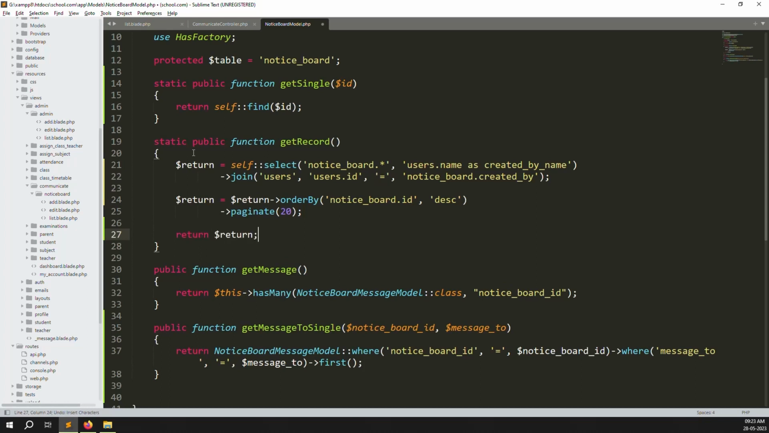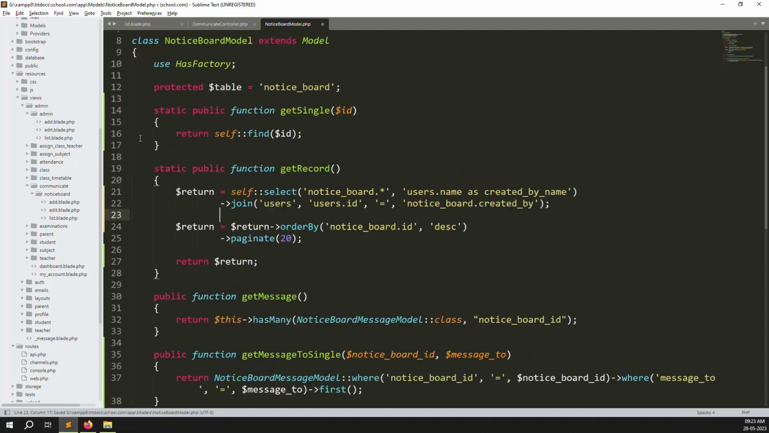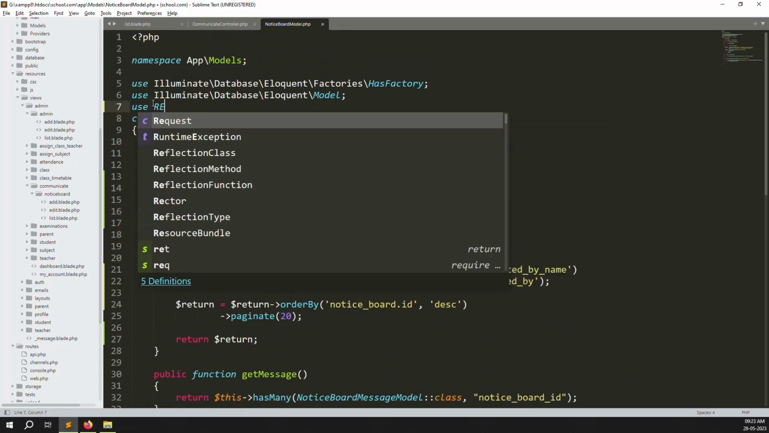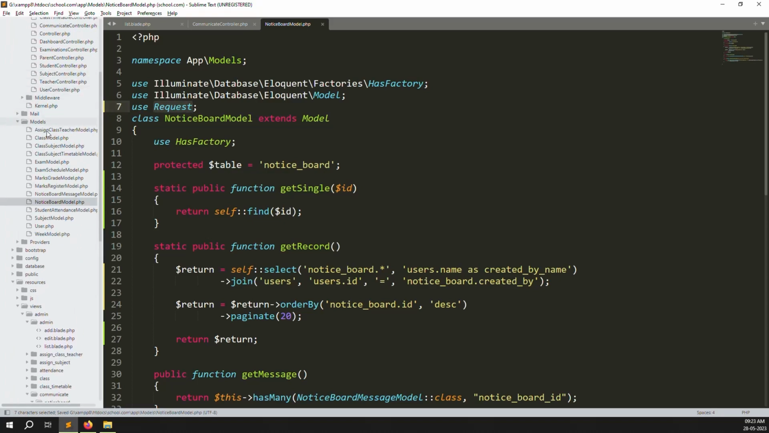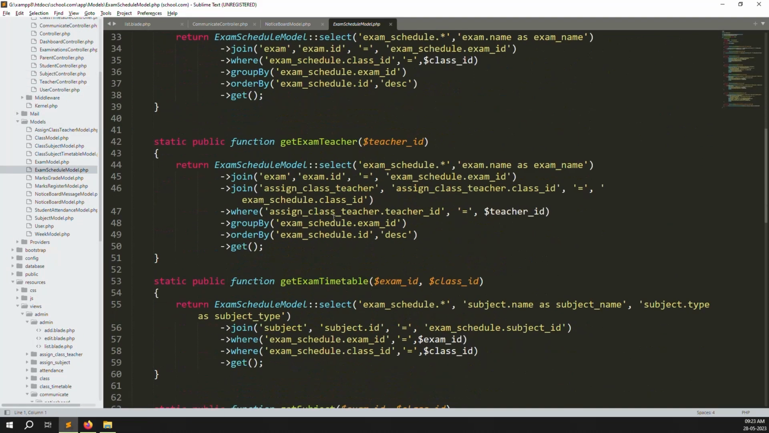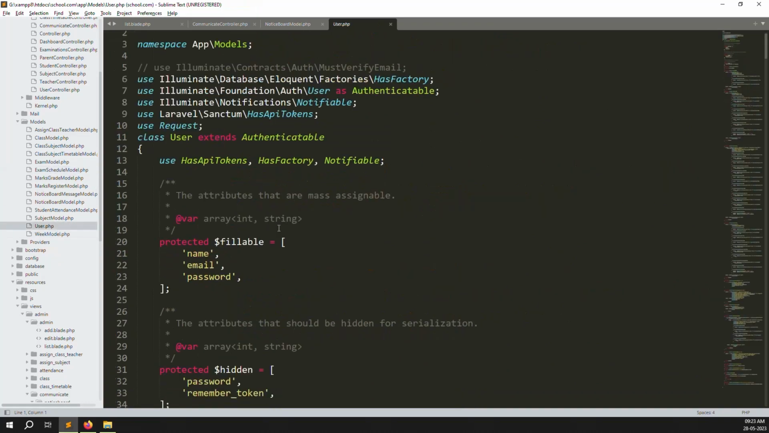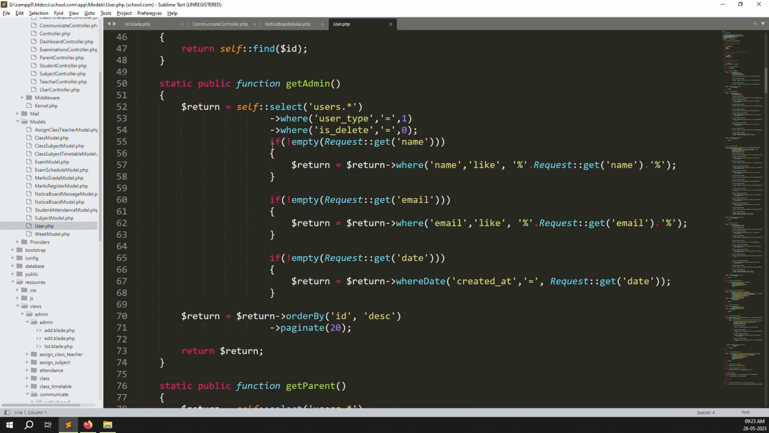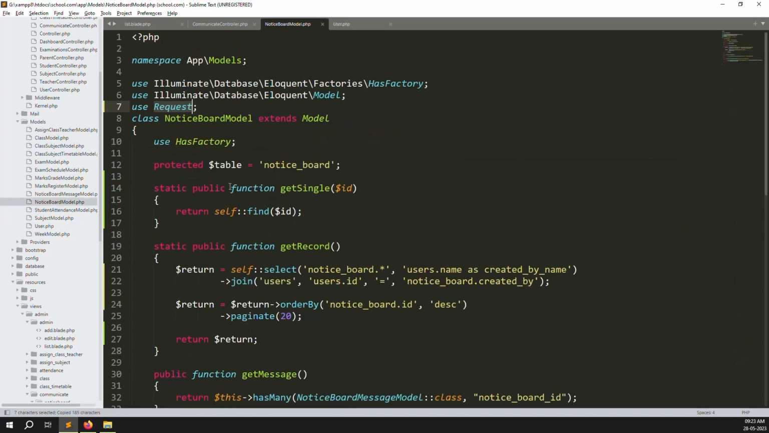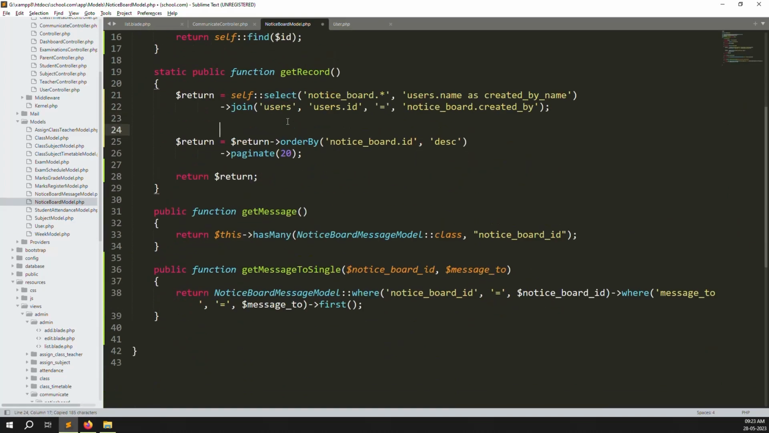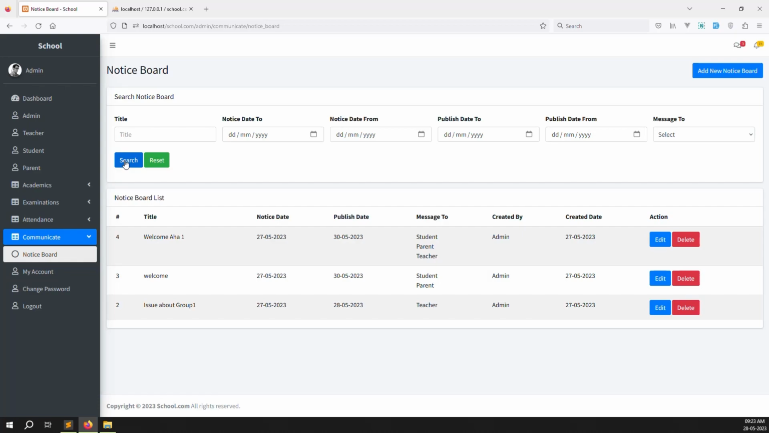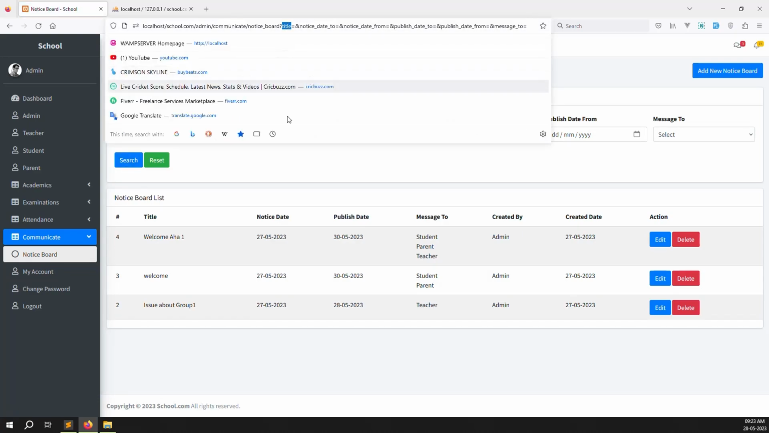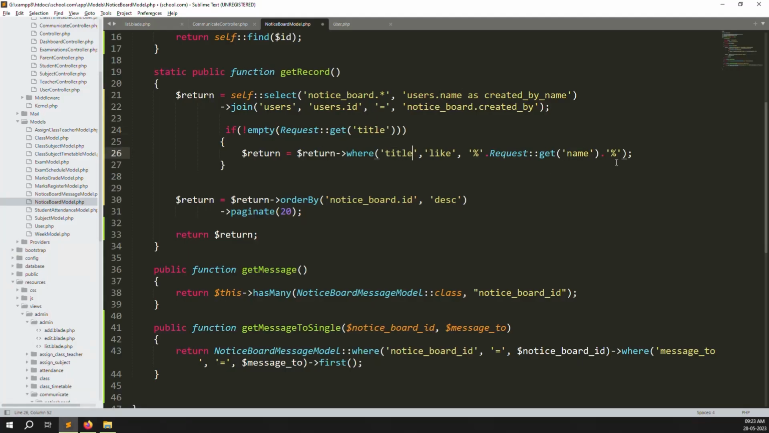$return. Okay, and here we need to declare a use request, so we can use request, and we can make a filtering here. So let's go to another model, and we can copy quickly because we don't want to write it like this. Just go to the users one, and I just copy this query for title. I paste it here, so you can see it like request get name. Same thing you can make for title. So search here, you just make a title here, so title and title.